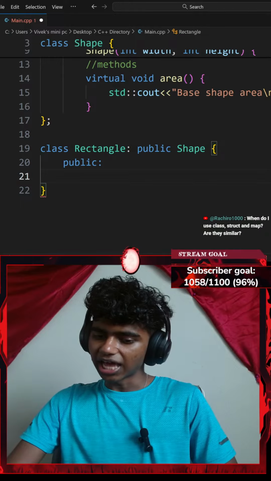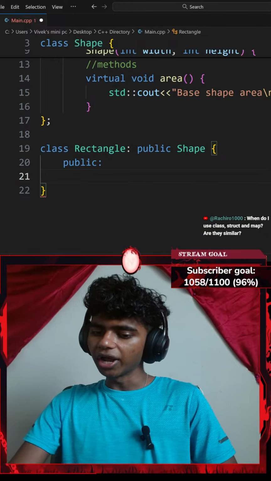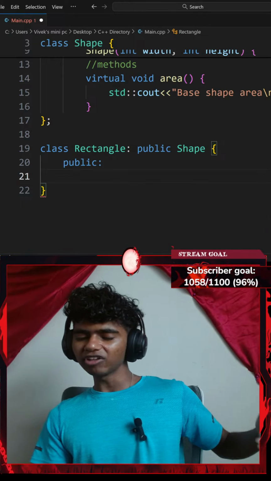Okay, when do I use class, struct, and map? Are they similar? Honestly, I did work with structures, but I haven't learned about maps.